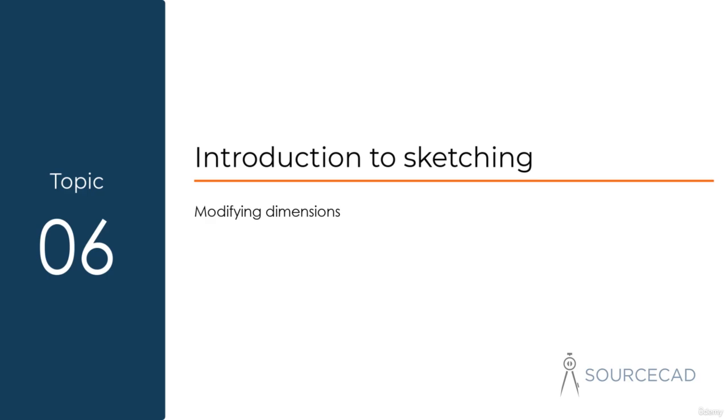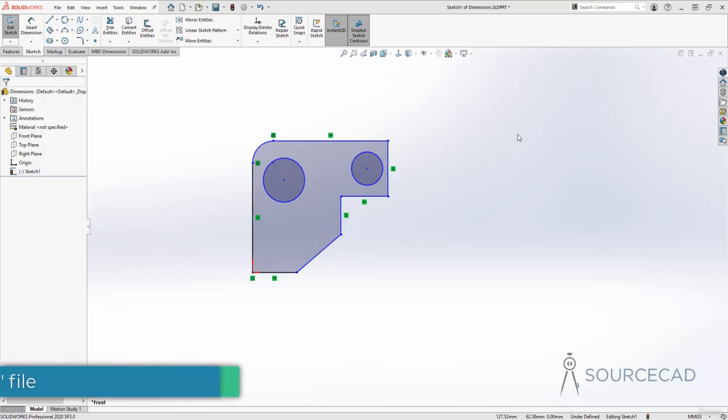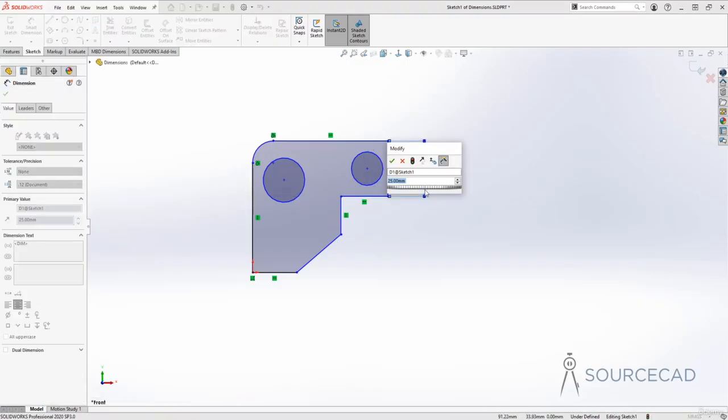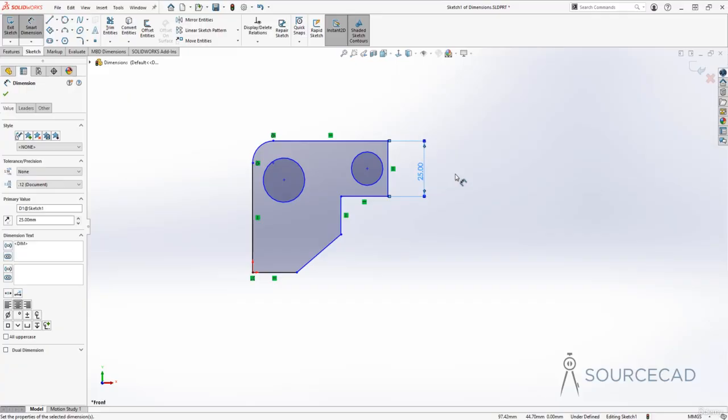In the previous example, we learned to add the dimensions. Now let's talk about modifying the dimensions. So I'll go to Smart Dimension and I'll add the first dimension here between these two lines. All right, so here it is. I'll just click OK to accept the dimension value.